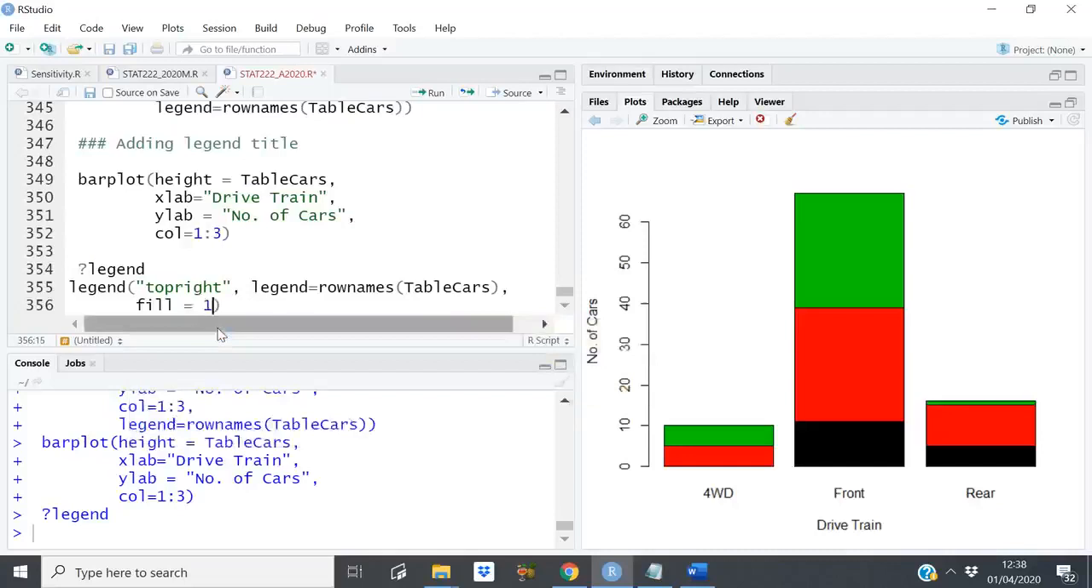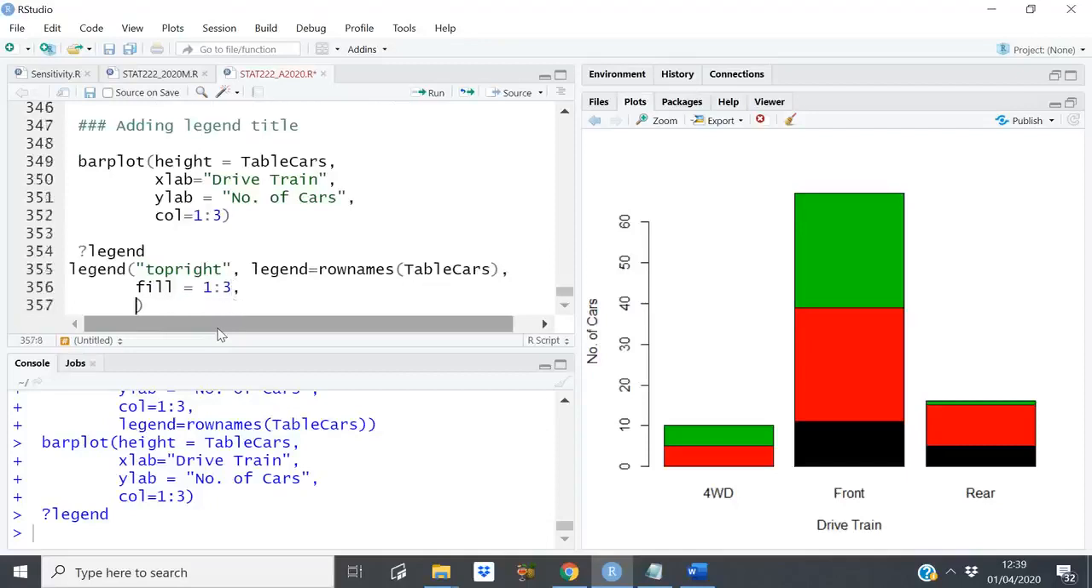Now here, I need an argument called fill, and fill is the color to fill. So I want you to fill them the same colors, which is 1 to 3. Otherwise, it will not correspond to the row names. Okay. And then lastly, I want a title for my legend. So here I say title, and the title I want to give is: position of airbag.